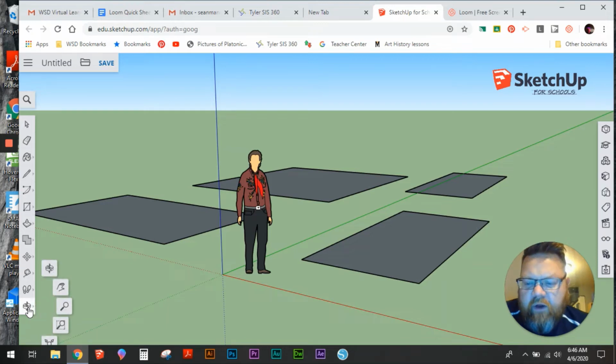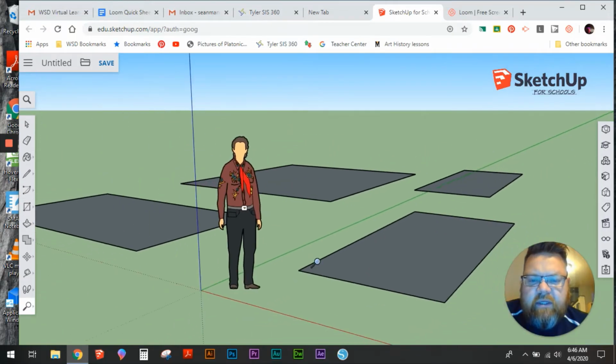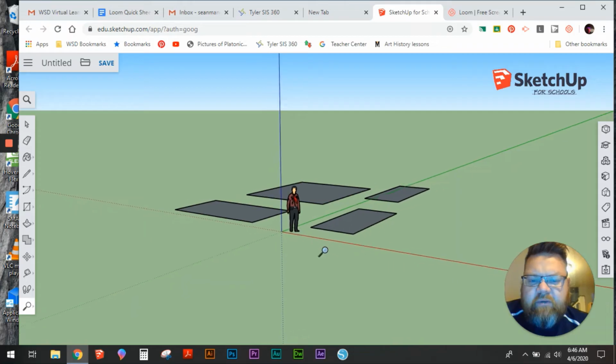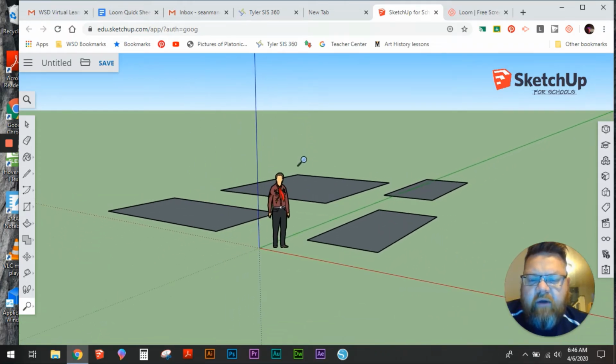Then over here, you've got the Zoom tool. The Zoom tool looks like a magnifying glass. If I click on the Zoom tool, it's going to allow me to move in and move out. I can't do much else with the Zoom tool except move in and move out. Again, I'm using a computer mouse for this, and I'm showing you what the tools do, but I'm going to show you a little trick in just a second.